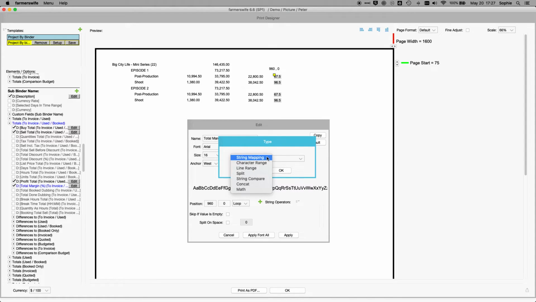The first one, string mapping, is a way of replacing a value for another value. It's like a find and replace. A character range is a formula where we ask the system to only show us a certain number of characters. If I only wanted to see the first 3 characters as a code for a client name or something like that, I could use the character range.